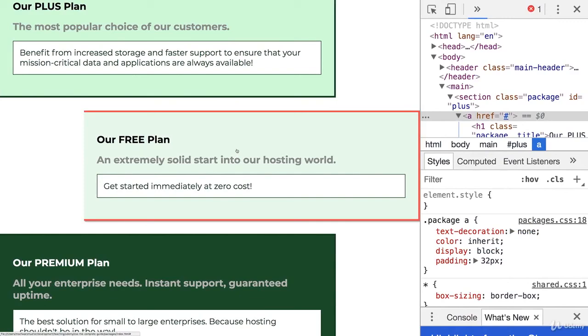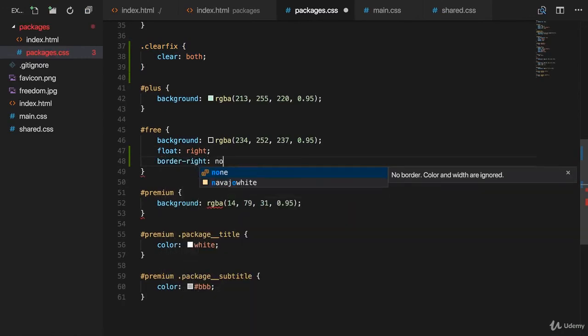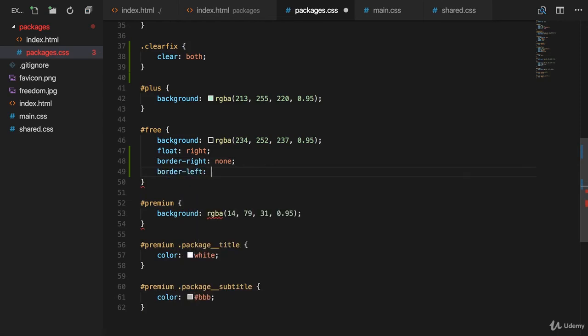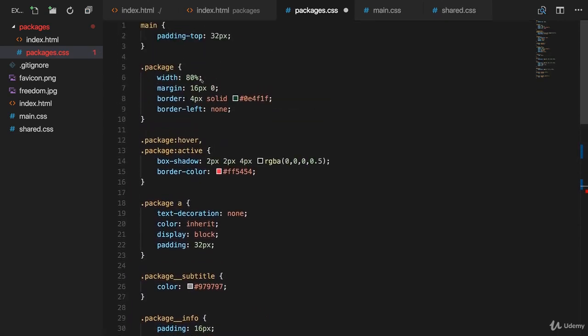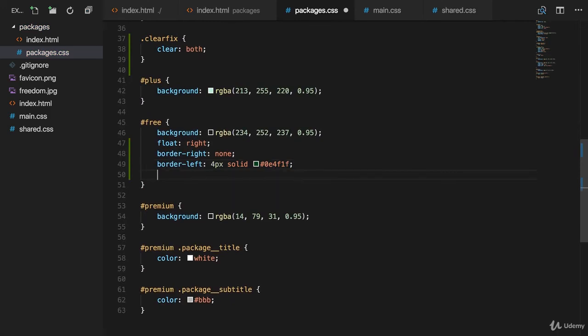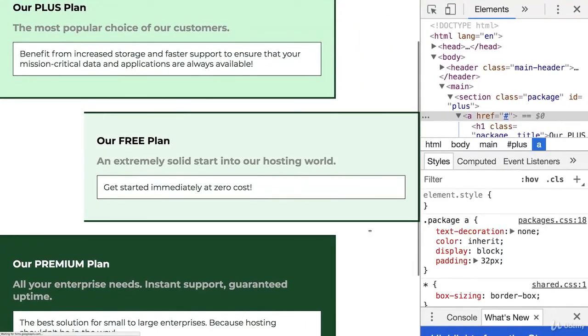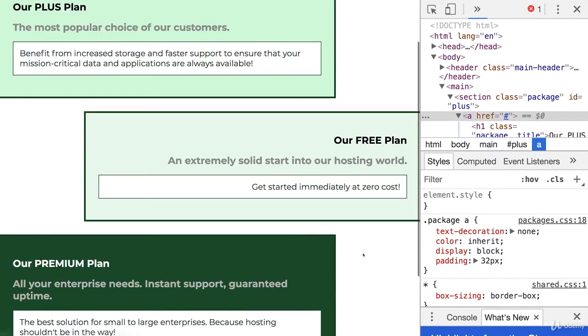Now one thing I also want to do is, the styling here is wrong. The border should now be removed on the right, not on the left. So what I'll actually do is, here on the free selector, I'll add border right and set this to none, and instead add border left and set this to the same settings I used up there for package in general, 4 pixel, solid, and that dark green color. That is what I want to add here as my border left. Finally, I also want to move the text to the right with text align right. If we save that and we now reload, the entire plan is pushed to the right.